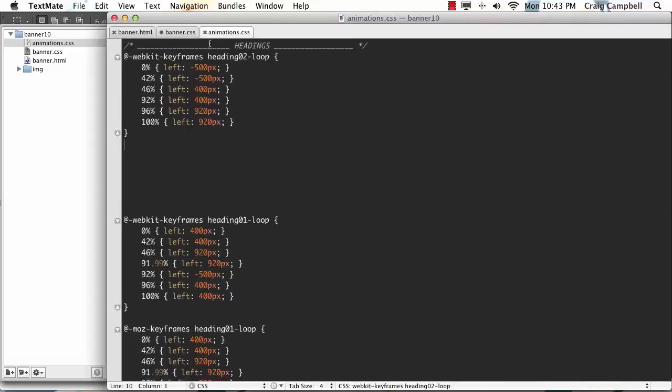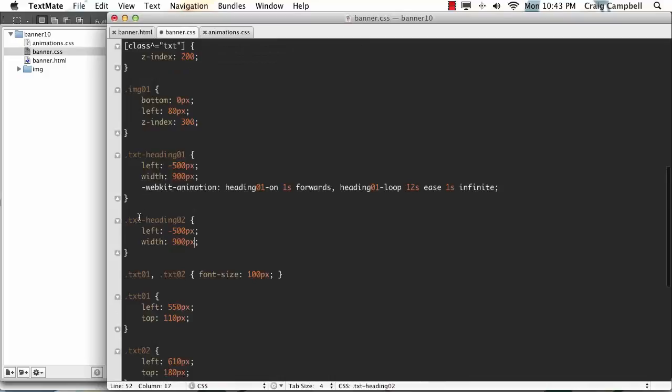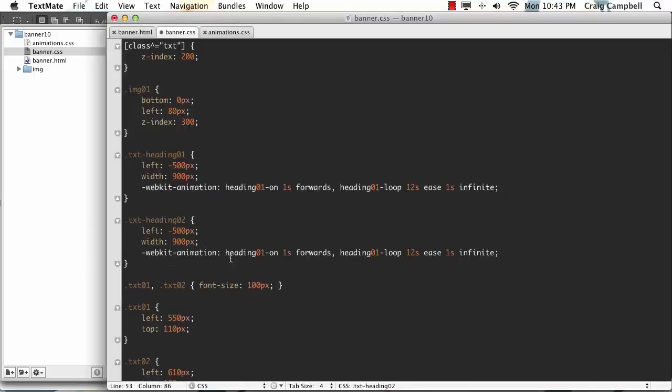So let's save that, jump over to banner.css and point to that animation. We can do that very easily by highlighting this animation here, copying it, and then coming down to heading 02 and pasting it. And then we just need to get rid of this initial on animation, and we're just creating the loop. We need to point to the heading 02 loop here instead of heading 01. But we still have a 12-second animation with a 1-second delay at the beginning.